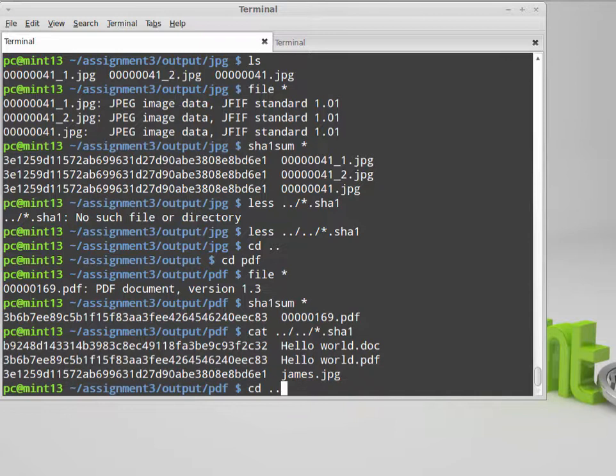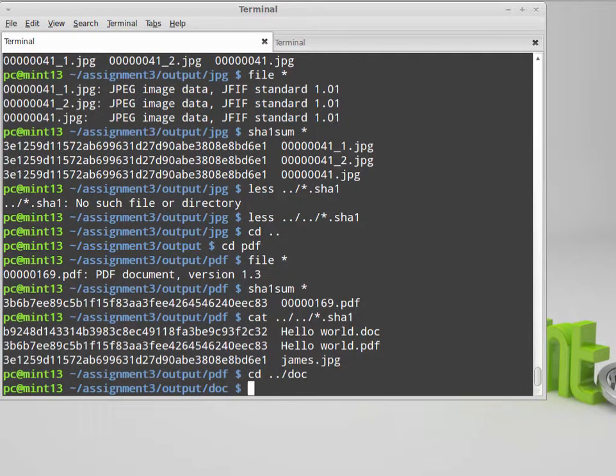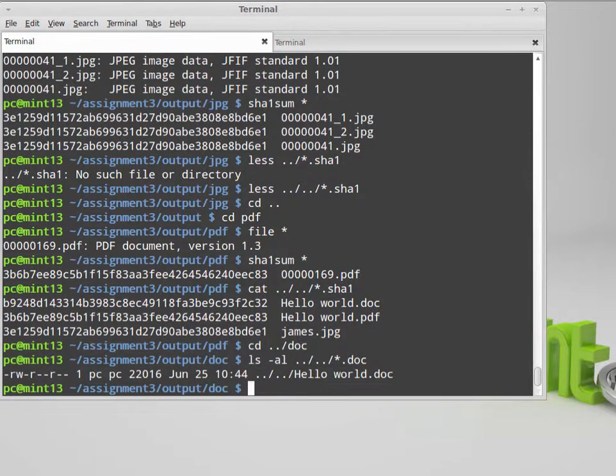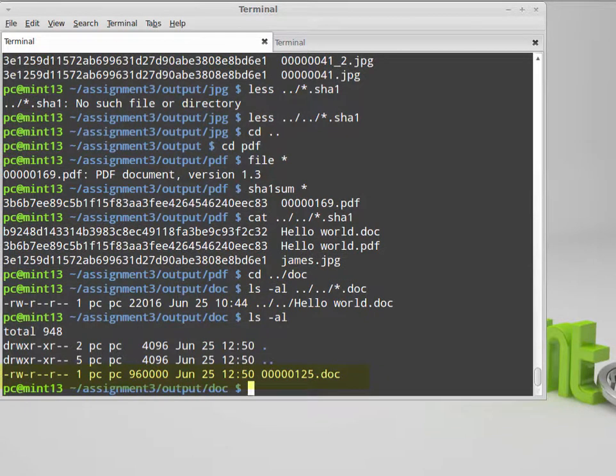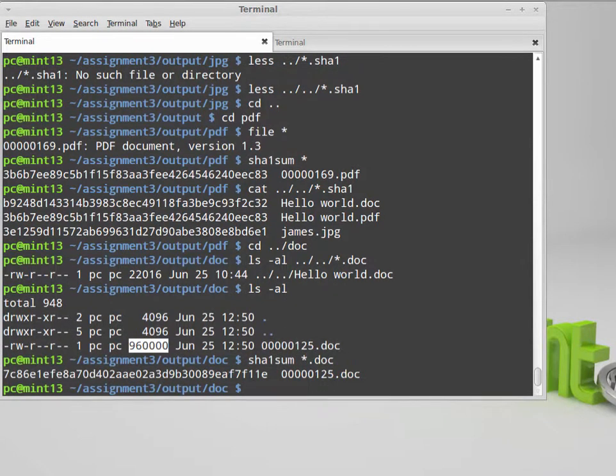So let me ask you this. Will the Word document match? Let's look at the size of that file. 22016. That's much smaller than what was recovered, correct? Much smaller. So we know for a fact that that's going to be different.